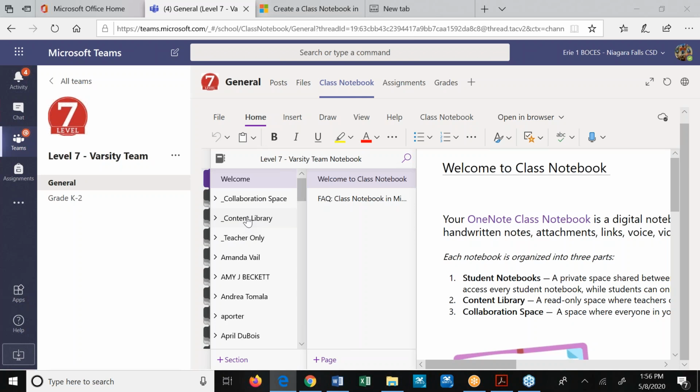The Content Library is kind of like your own safe zone. You can't really mess with the documents in there. Kids can get into the Content Library, so if you put notes or something in there, they can get into that particular tab, but they can't mess around with anything in there.